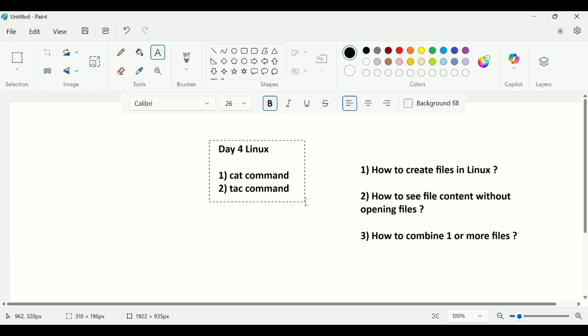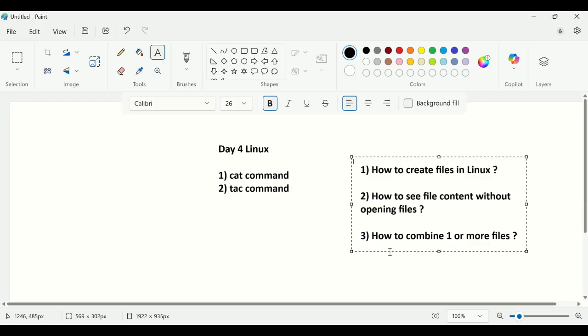So this is Day 4 of Linux commands. In the previous video, we saw how to create files and how to create directories in Linux. In this video, we are going to see what is the use of the cat command and the tac command. And these are some interview questions we are going to see, like how to create files in Linux and what are the different ways to create files in Linux.